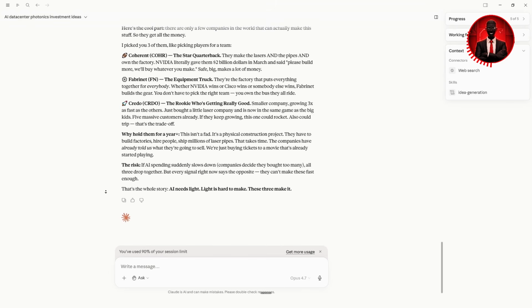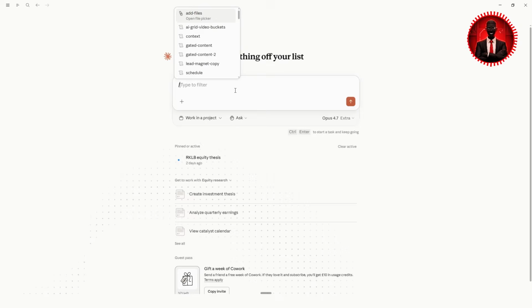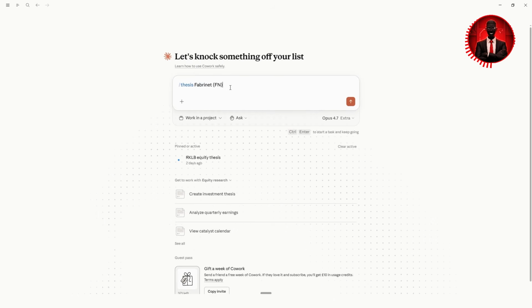Okay. And what I could do is I could still do this in the chat, but I'm going to just do it in the new chat. So I'm just going to do a new task here. And then what I will do is I'll just do / and then thesis. And then essentially I'm just going to paste the name of that stock.